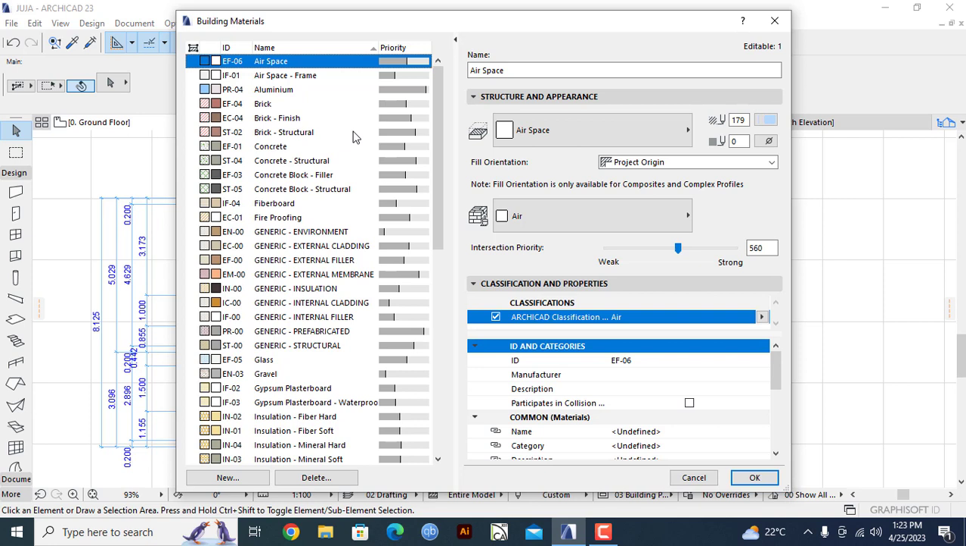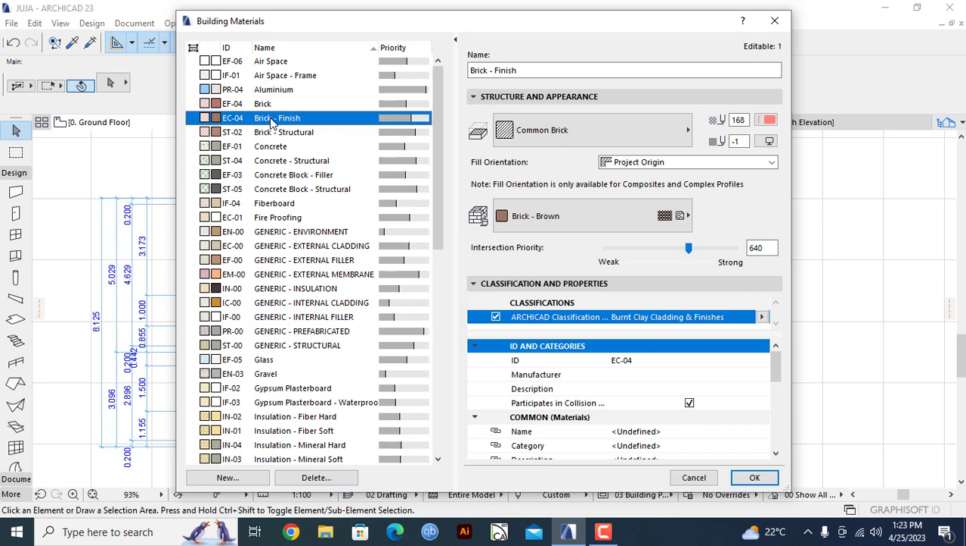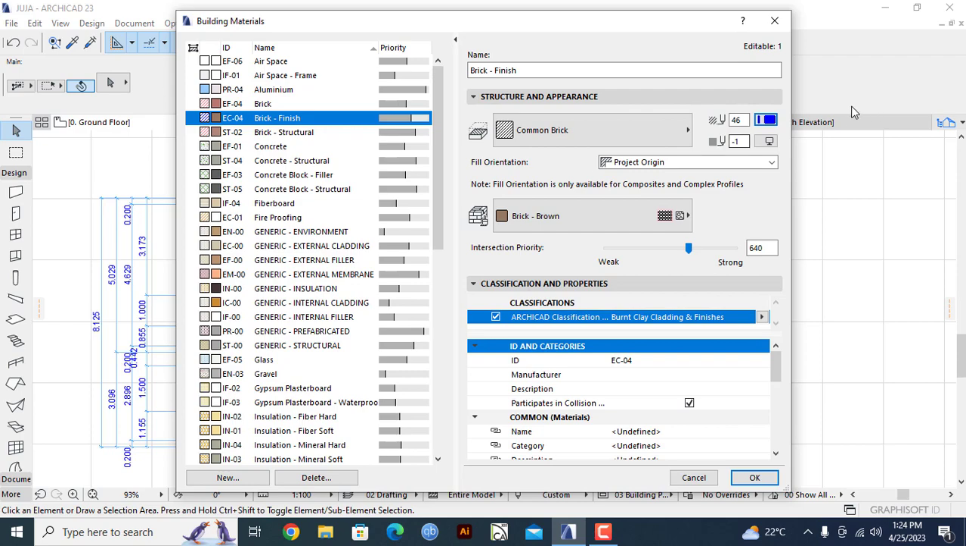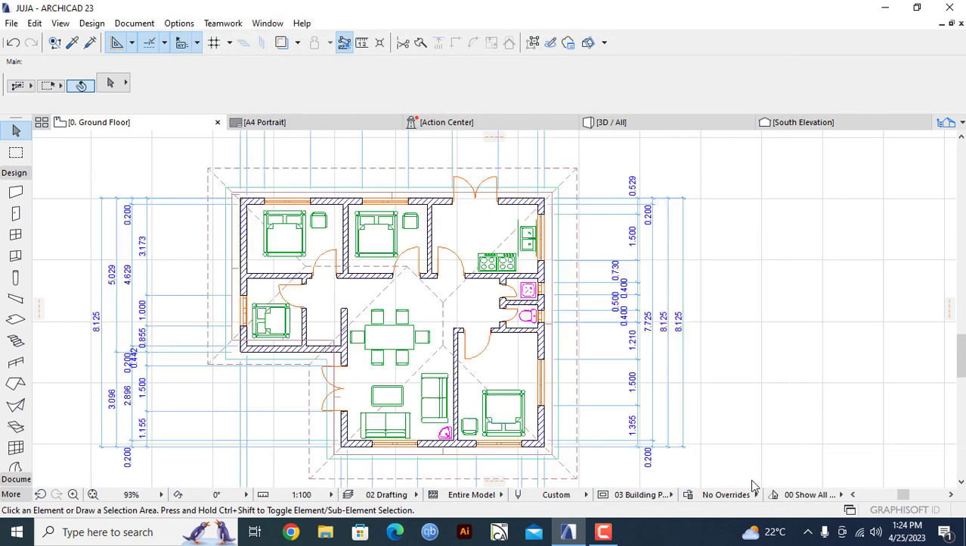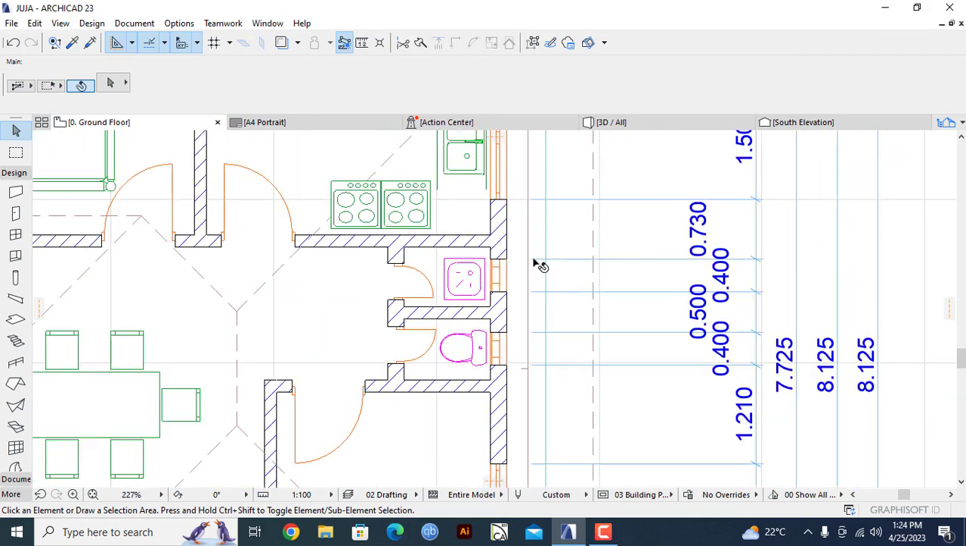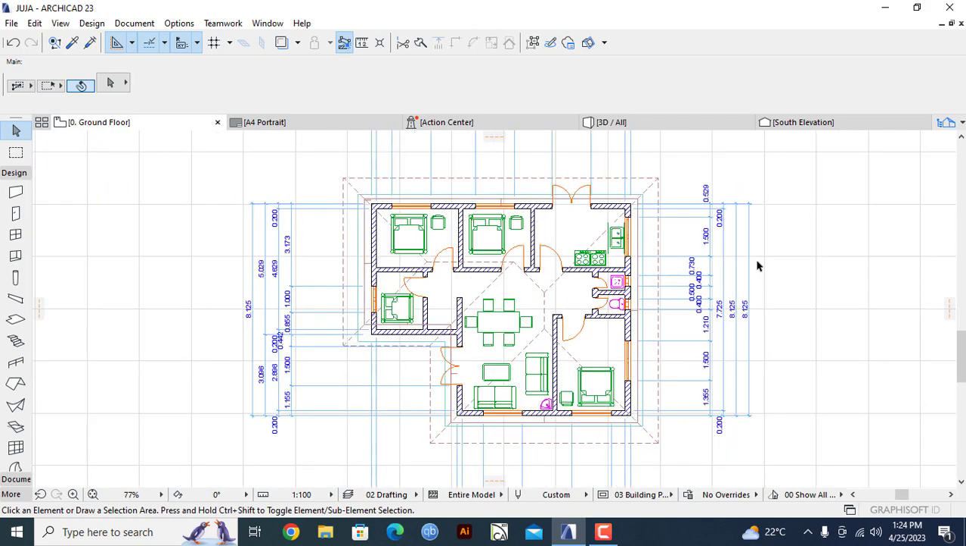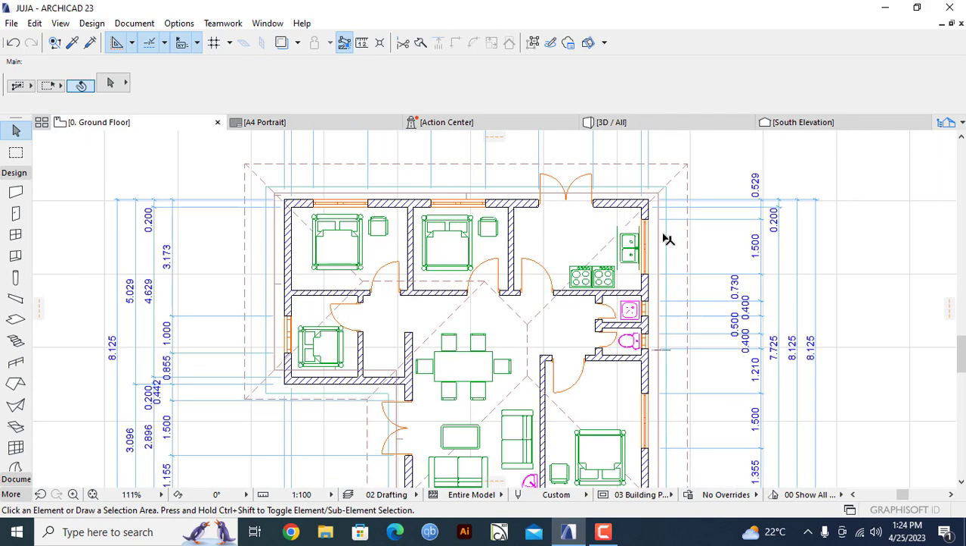So for the building materials, we had the brick finish. Then I realized that, okay, it's common brick. Then I need to change this color. So I can decide and work with blue. Then I'll click OK. So you can see that we have particularly changed the color of that particular hatch, and that is how our floor plan looks like.